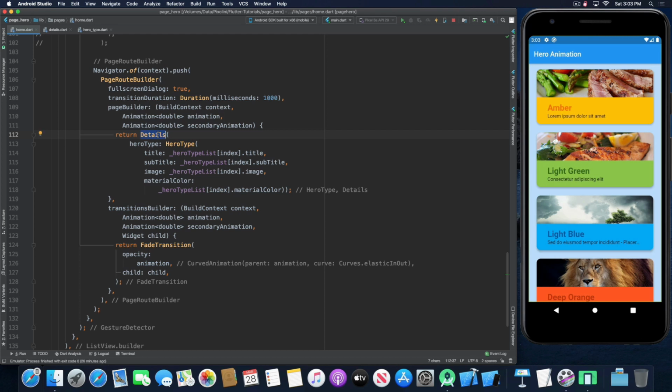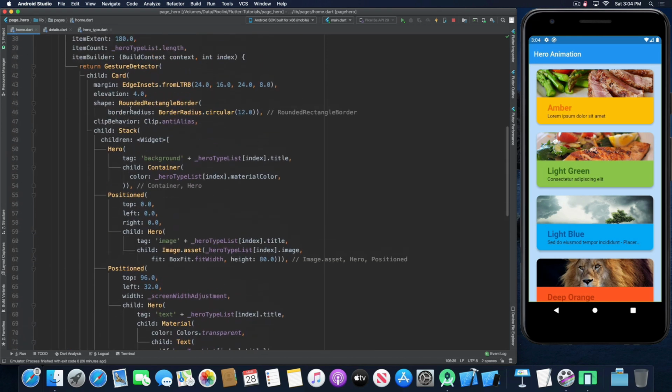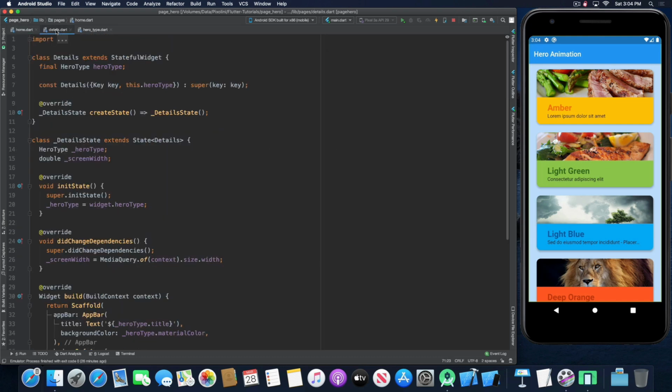The details page that is being called is just being passed that hero type class, which has the information of the title, the subtitle, the image, and the material color when you tap that is selected. And for the transition builder, it's just returning a fade transition. Very simple, very straightforward. Now, let's go look at the detail page.